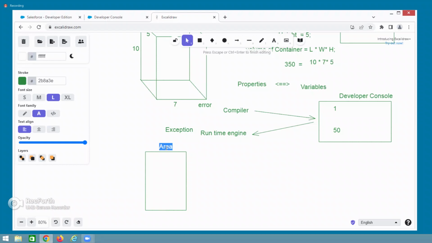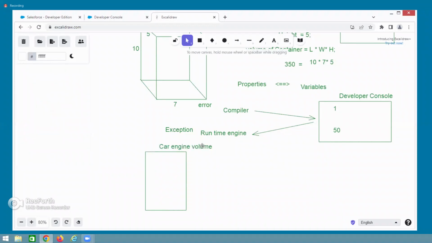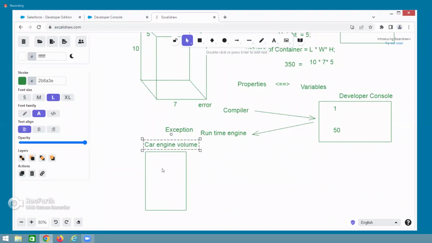This is any object. I need to calculate car engine volume. Okay, so the car engine volume is in the car engine already. This is the car engine, guys. The car engine already exists. This is another object. Now you need to calculate container volume and car engine volume in the same project.